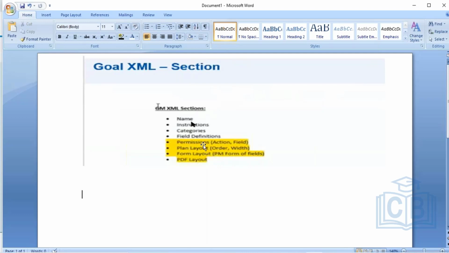Okay, so these are starting from name to field definition. We are doing it from the instance, and these are not mandatory. Permissions to PDF layout are not mandatory. But in case it is required for goal management, they have options in the XML. These four activities you can do from the XML. Okay, got it?